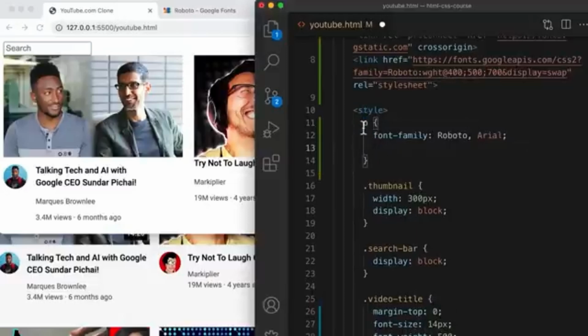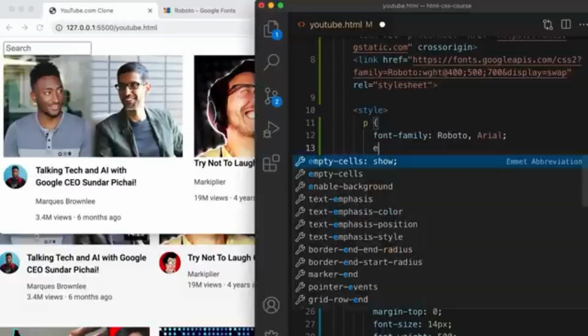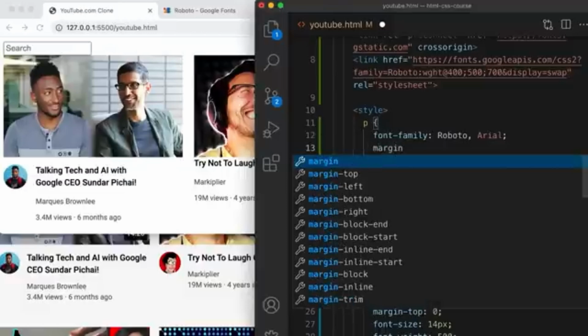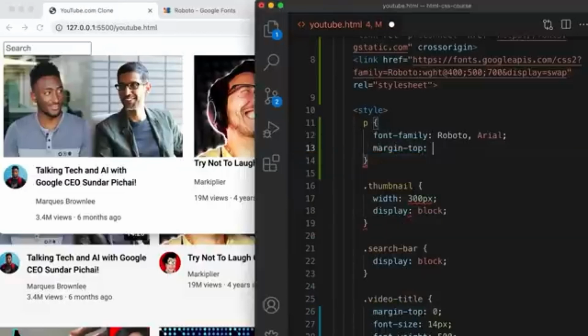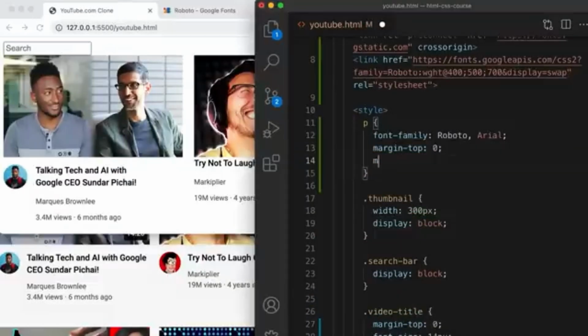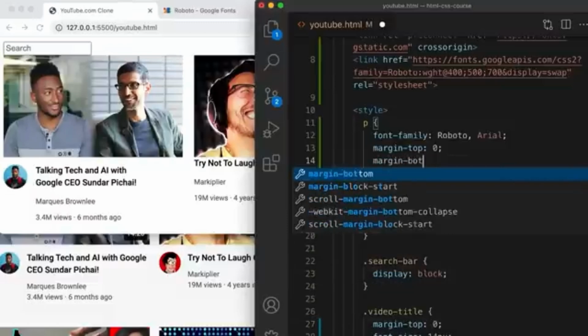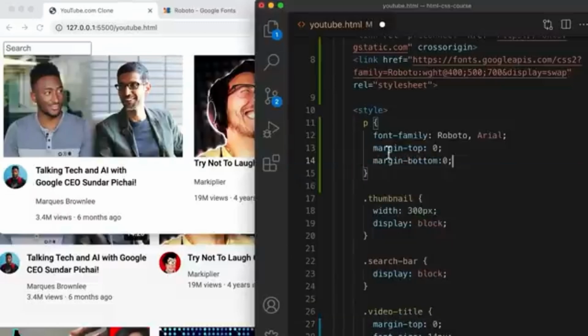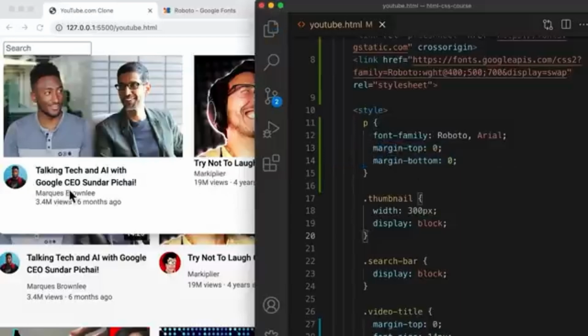So to do that, we're going to go into these styles and we're going to set the margin-top to 0. And we're also going to set the margin-bottom to 0. And this will get rid of all the default margins. Save it. And now we can set a more precise margin at the bottom here.